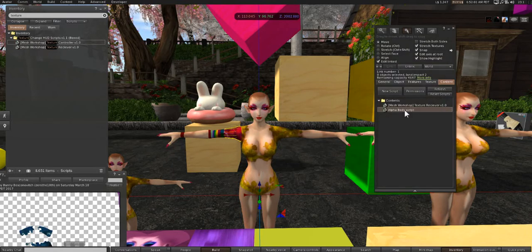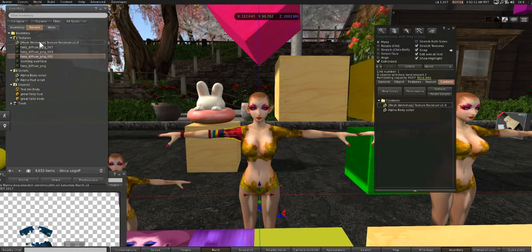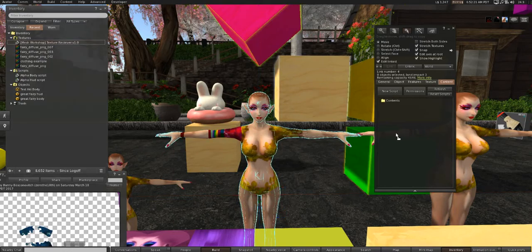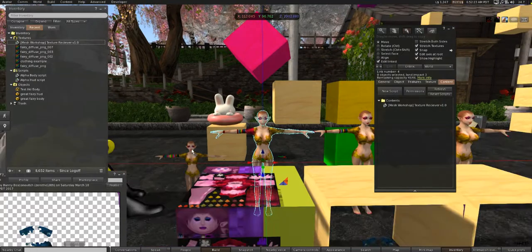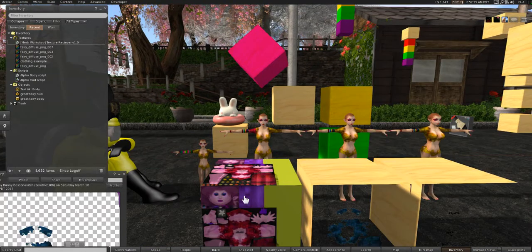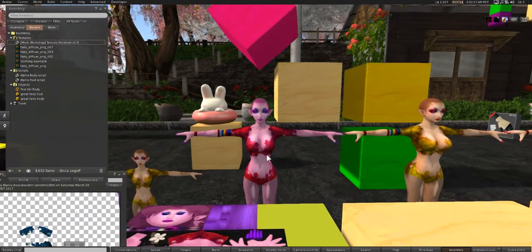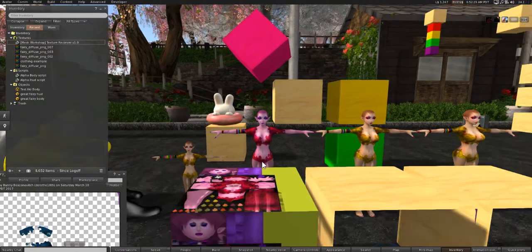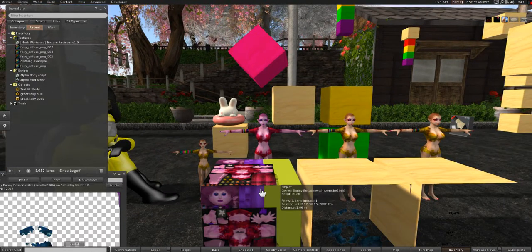So I'm going to change. There we go. Put this right here. Nope, wrong script. This script. So I'm going to put the script into every part of her body. There we go. Now when we press the button, you see she changes colors, which is what we wanted to do.